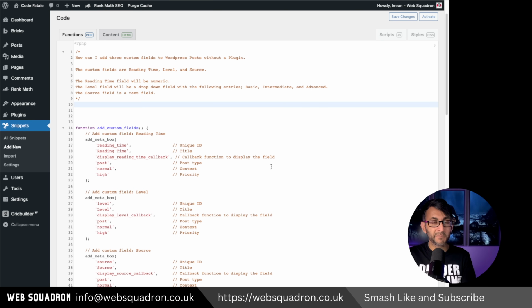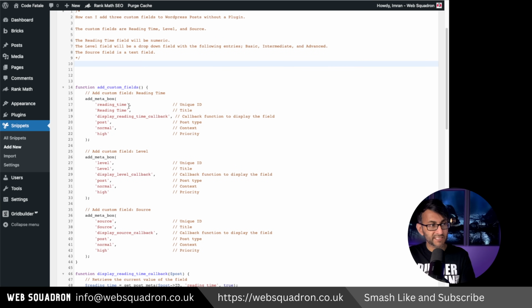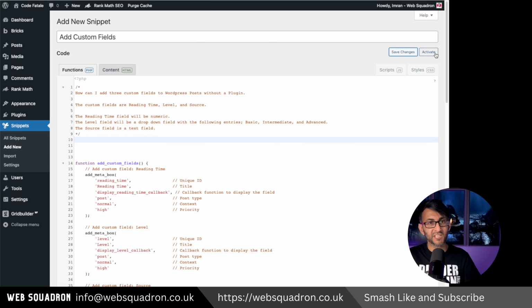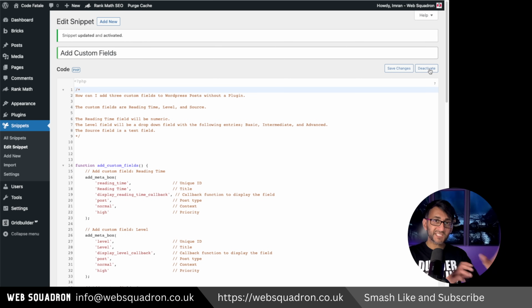This is going to create for me 3 custom fields, and it's not only going to do that, it's actually going to create a drop-down box for me as well. Reading time, level, and I've even got one for source. So into this field, I could dump in a URL, I could dump in a location, I could dump in whatever I want. Let me now just go and hit Save Changes and Activate. This saves me adding in another plugin because I'm not having any repeater fields. I'll put a link in the video as well in case you don't understand what that means, but I'm not doing anything too complex. I've now activated that.